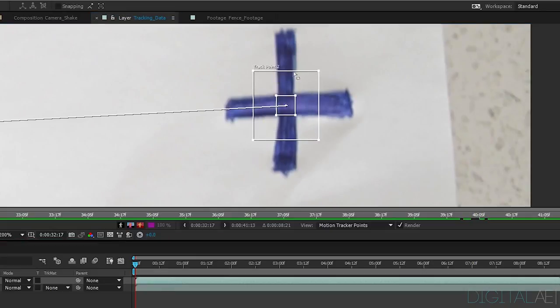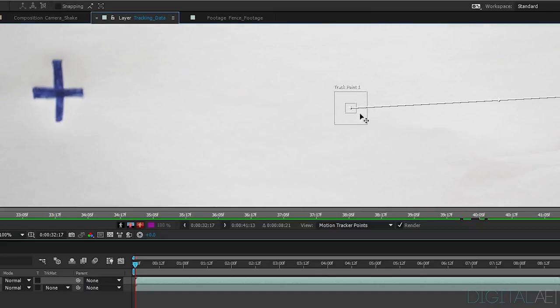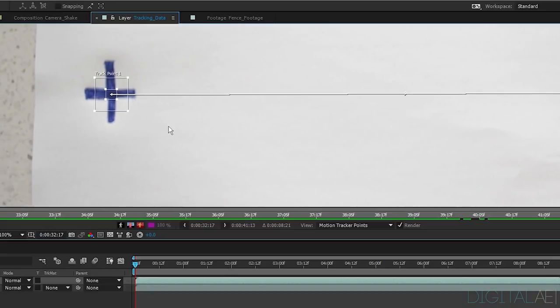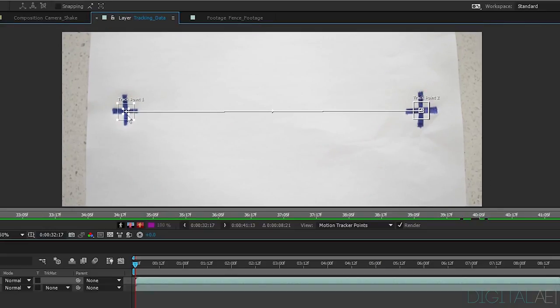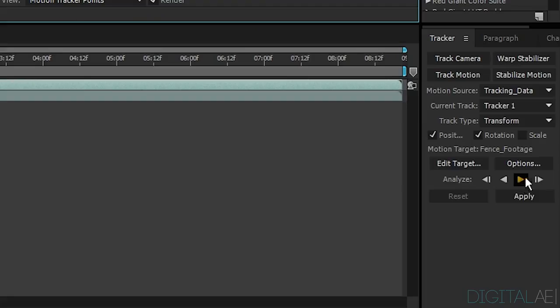As you can see, we've got some nice color contrast between the white paper and this blue cross here. So I'm basically just going to center it in there so it captures the white and also the blue, and I'm just going to do this also for over here and place that in the center right there. So as you can see, we've got the two track points on these two blue crosses right here, and all we simply have to do is go down to our tracker panel and click analyze forward.